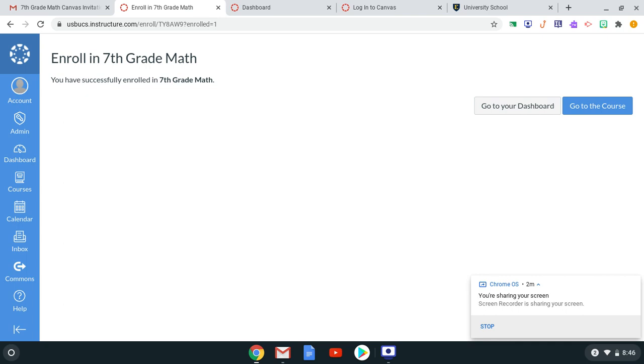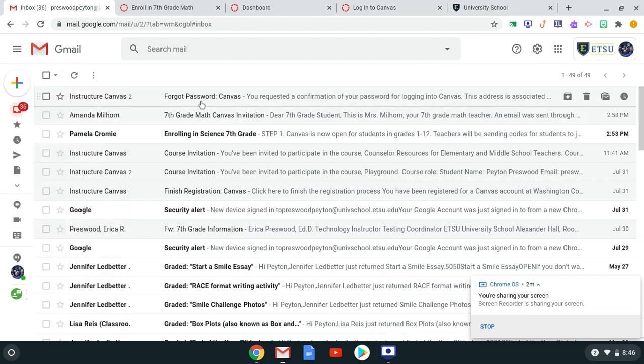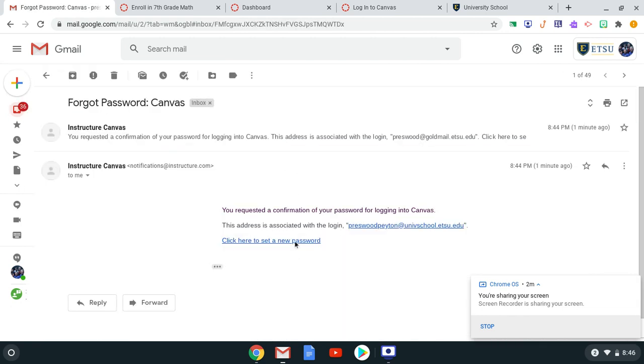Remember to go to usbucks.instructure.com and click Forgot Password and enter your U-School email address. Go to your Gmail, click the email that comes from Instructure. It says Forgot Canvas Password. You'll reset your password there. That way it's something of your choosing that hopefully you can remember. Go log into Canvas after that. And then you'll come back to your email to get your course codes to add to all those courses.